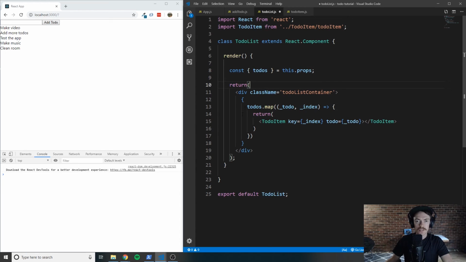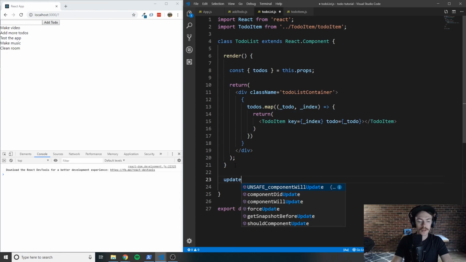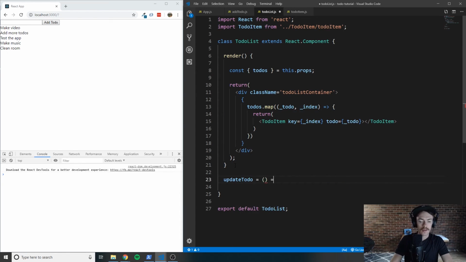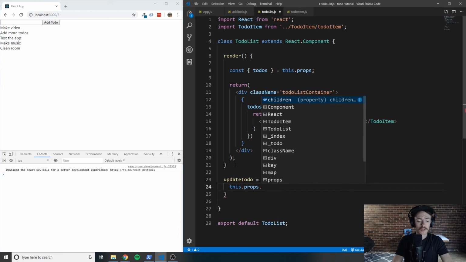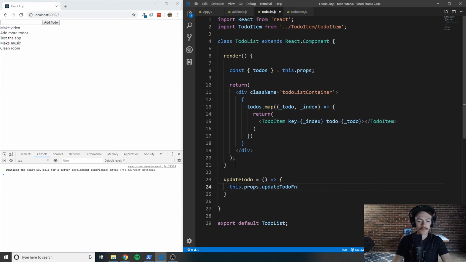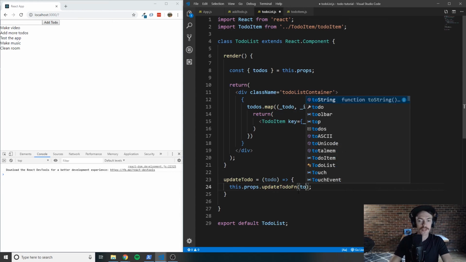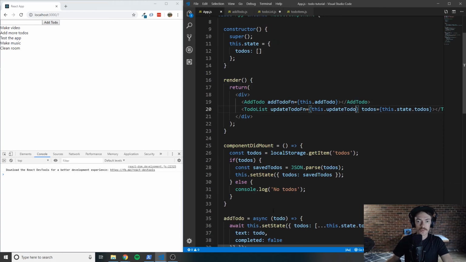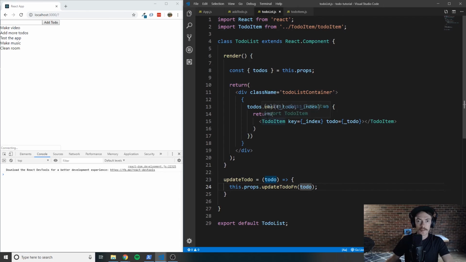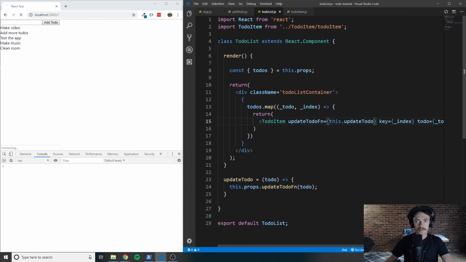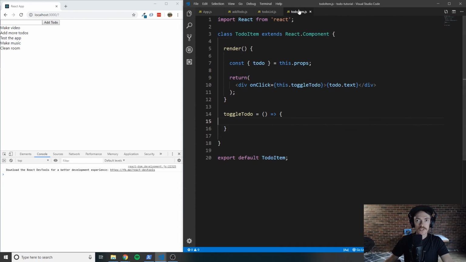So we're going to have a function inside of here underneath render that says update to do. And then all update to do is going to do is simply call this dot props dot update to do function. And in this one, we're going to pass a to do to it. And we're going to pass that same to do to the one inside of the parent, which right now is app.js. So now we're going to pass it to the next level, which is going to be the to-do item. So update to do fn is equal to this dot update to do. And so we can save this, and now we can go into the final level, which is to do item.